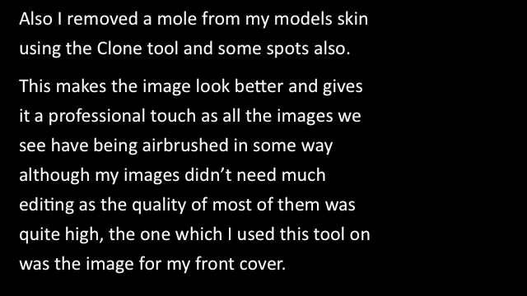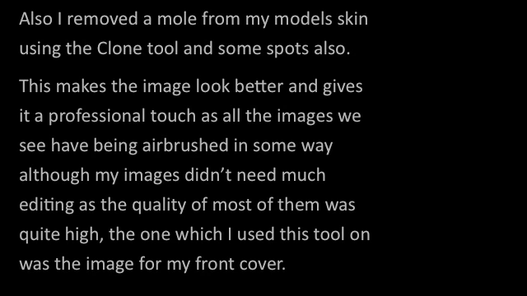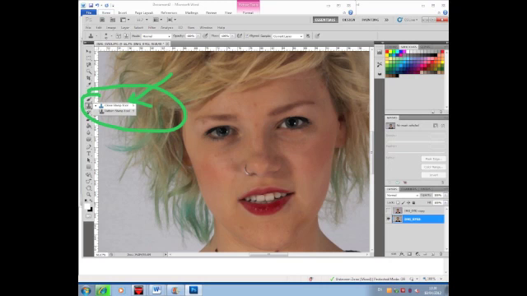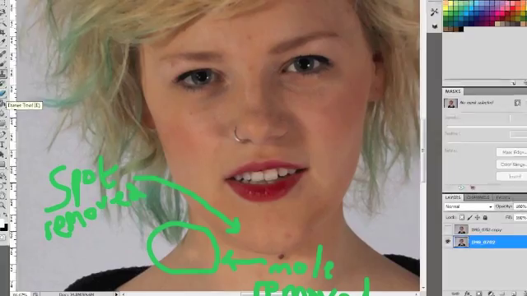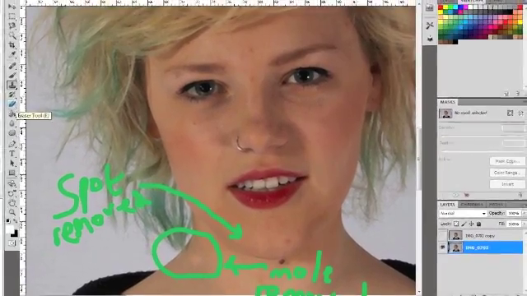Also, I removed a mole and some spots from my model skin using the clone tool. This makes the image look better and gives it a professional touch, as all the images we see have been airbrushed in some way, although my images didn't need much editing as the quality of most of them was quite high. The one which I used this tool on was the image for my front cover. To do this, select the clone tool on the left hand toolbar. Click on an area you want to clone, then place this onto another area like a spot or a mole. Now that area will be the same as the cloned area.